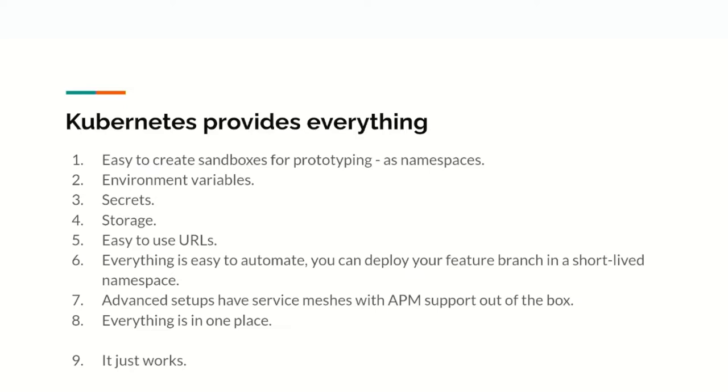You can even deploy your feature branch. You can completely automate deployment of feature branches with dedicated URLs, and everything will be automatically deployed with Kubernetes. This way you can give your stakeholders a preview of what you are working on, and this is really, really quick.